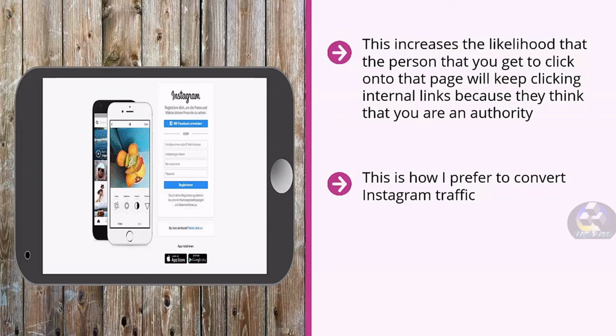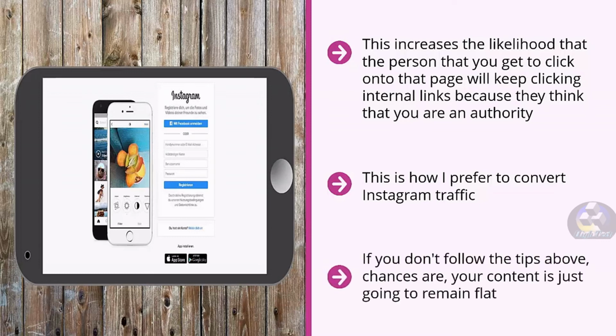The better approach is to get them on your mailing list and let your mailing list, by sending content and other information, do the heavy lifting of eventually converting your list members into paying customers. That's how the game is played. If you don't follow the tips above, chances are your content is just going to remain flat. It's not going to register with your target audience members.